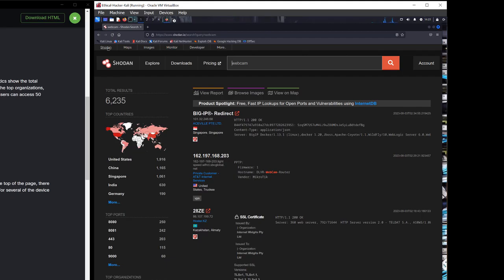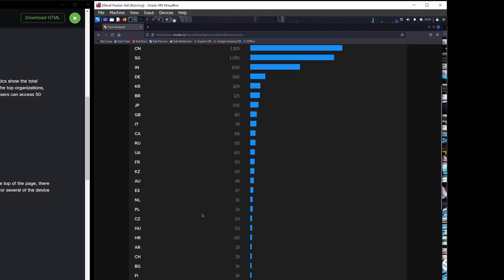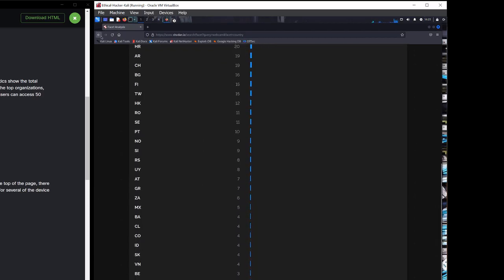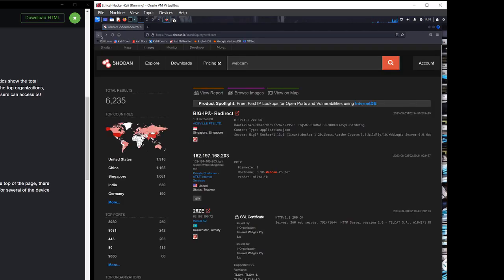Notice the results data on the left. At the time of this recording, there are 6,337 discoverable webcams on the Internet. The United States has the most. Under any category of result, you can click More to get all the results in that category. In the results on the right, click a device name or its IP address to open a details page.